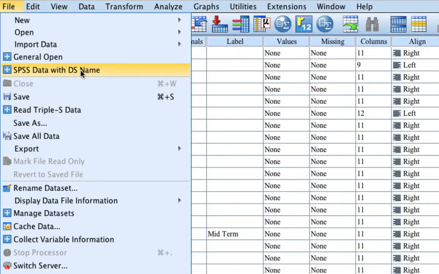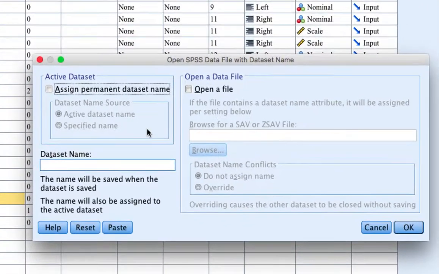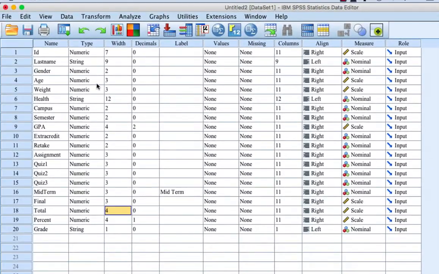Cognos, TM1 and SYLK. That is for the advanced users. Similarly, SPSS data with TS name, that is also a new feature, and that is again for the advanced users.